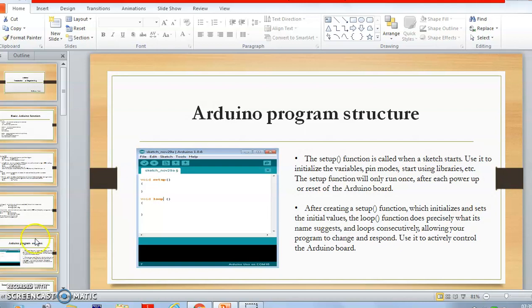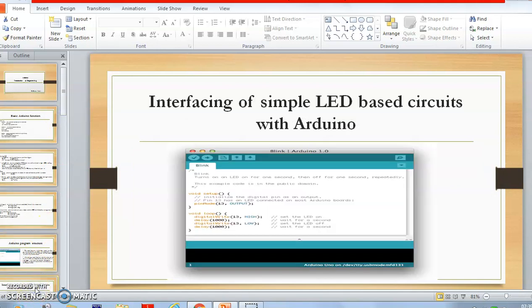Firstly, in your syllabus I have mentioned the first program, the interfacing of a simple LED-based circuit with Arduino. There are some 4 or 5 programs in your syllabus. The first program is an LED-based circuit with Arduino.